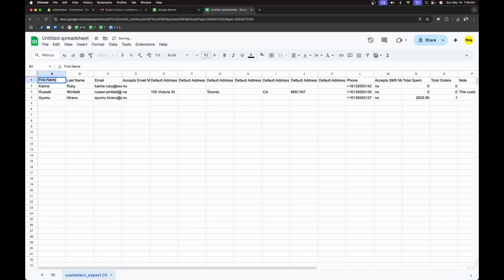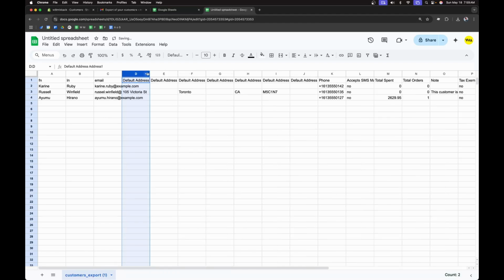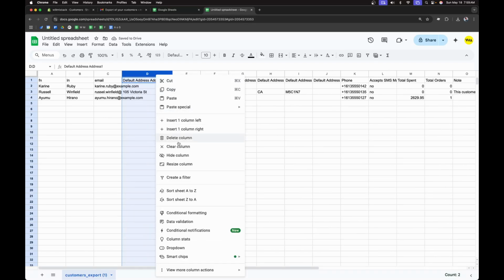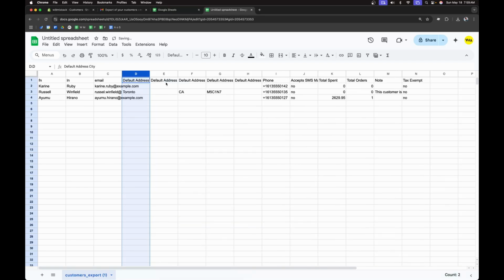And for first name, we do need this column, but we're just going to name it FN, last name LN. Email we need, but lowercase email. Accepts email marketing, we don't need, so I'm going to delete that. Default address 1, we do not need. We're going to delete that column. Default address 2, we don't need.